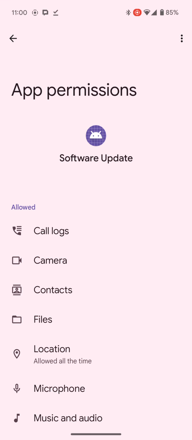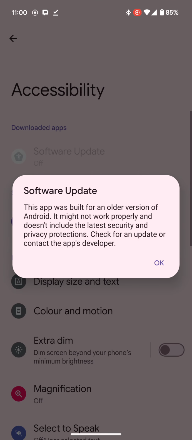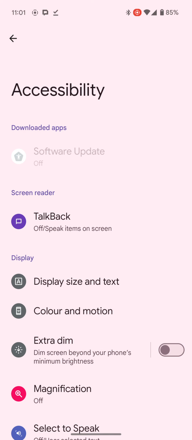Okay, so now that's done, if you just go back one, there should be somewhere on the page saying open. It might be here, you might find it at the bottom of the screen. Just click on open. Don't worry about this message, it shows up on every single install. Just press OK. Now you're looking for where it says software update.